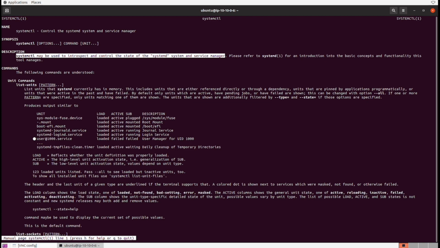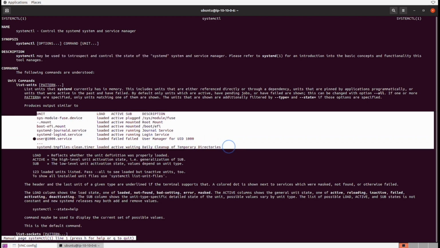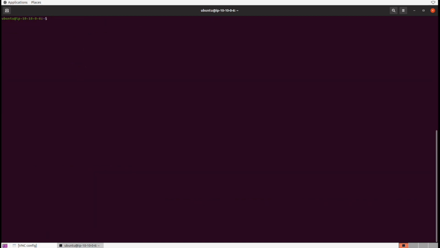So let's see what an output of systemctl might look like. We can see from this output that we should expect to see units, whether they're loaded, their activity status, and a little bit of a description about what they are. Okay, with all that being said, let's actually just run it. Let's just run systemctl and see what it looks like.